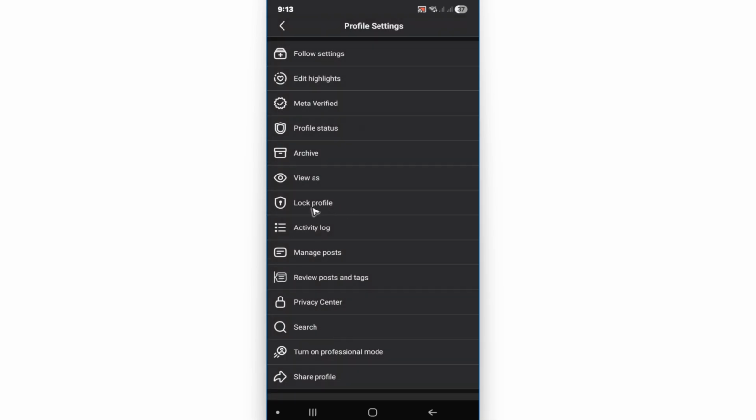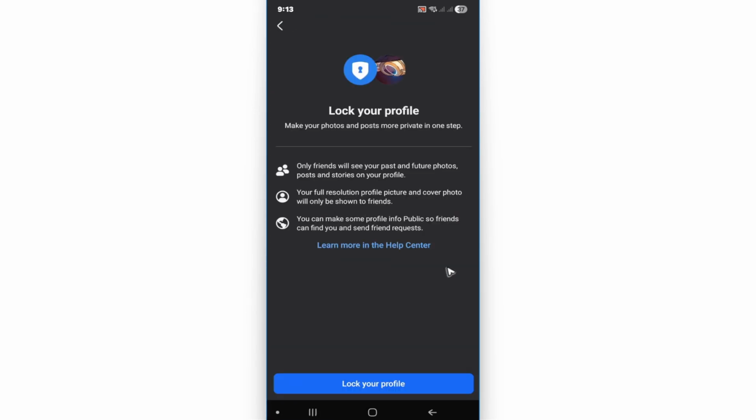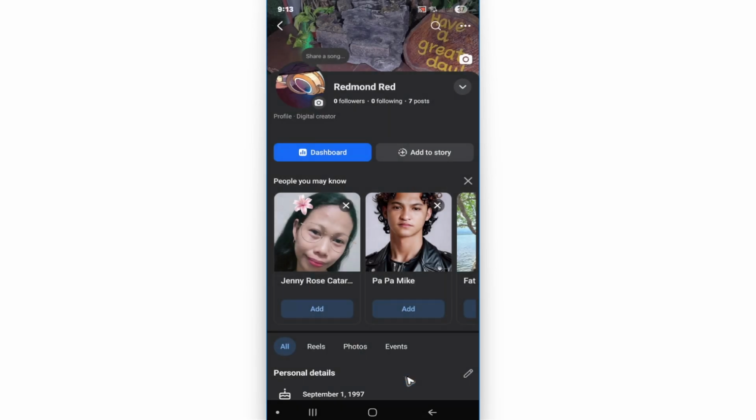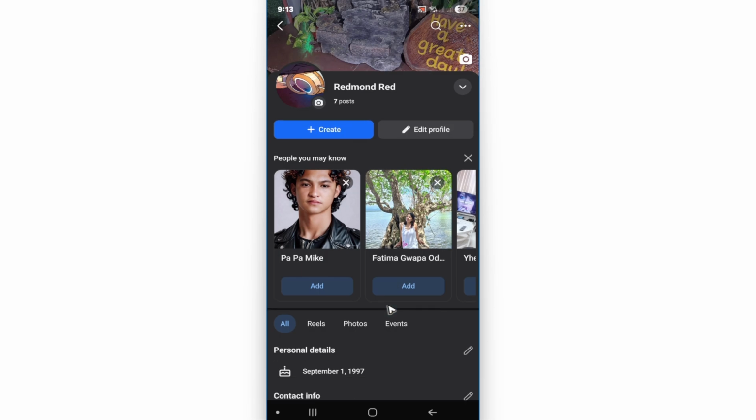And in here, we now have the lock profile option. So just go ahead and tap on it. Now tap on lock your profile. Wait for it. There you go. And just tap on continue. And after that, you're good to go. That is how you lock your profile on Facebook.